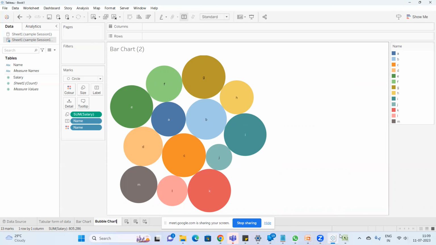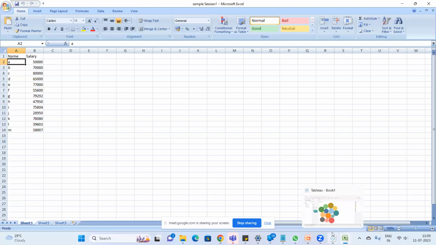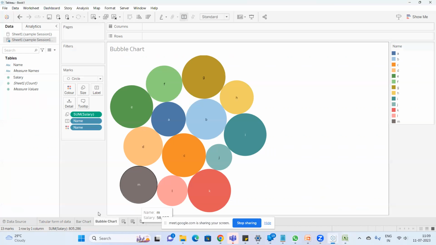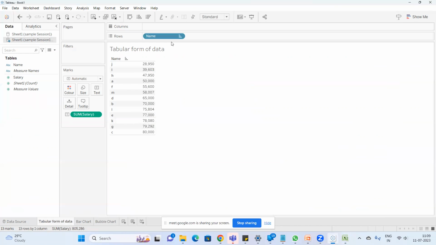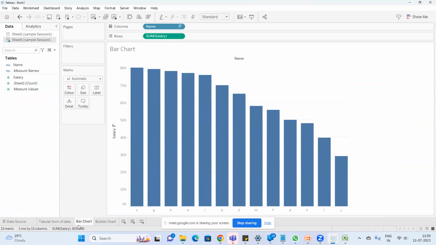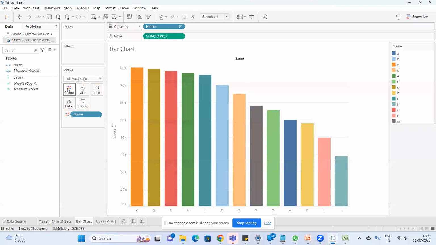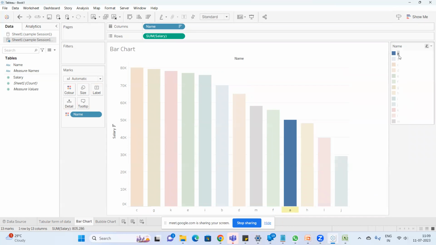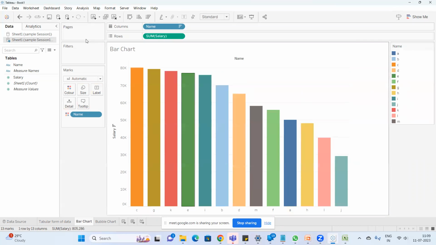So simple data can be represented in different ways. I have just created a tabular form of data where I have created ascending and descending order, and this is a bar chart. And I want to see each and every employee in a different color. So if you control select this name column and put it in the color marks card, each and every individual bar will be in a different color. You can highlight like this also. If you want to select an employee, you can click on this and that employee will be highlighted.